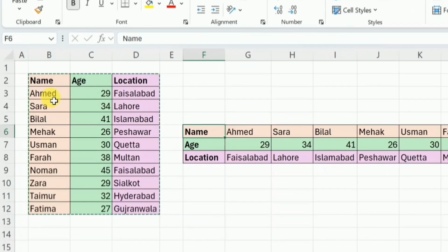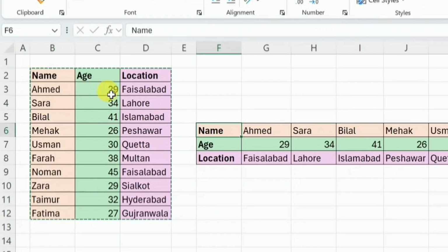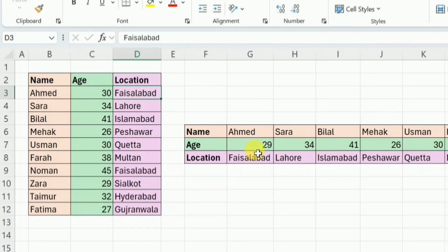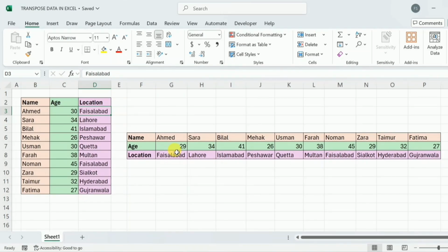For example, if I change the age of Ahmed from 29 to 30, you can see that the age is changed in the parent data, but that is not seen in the transposed data. So therefore it's a static method. I'm going to revert these changes so that I can explain the second method.